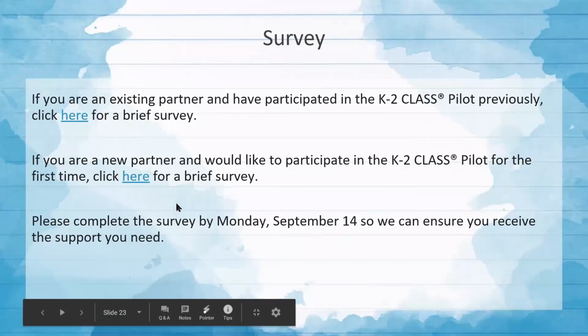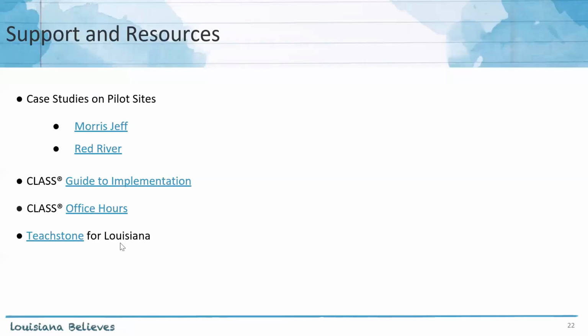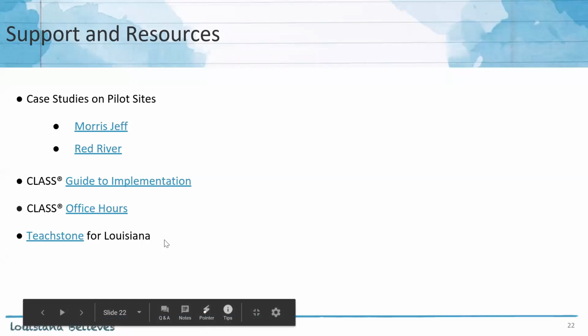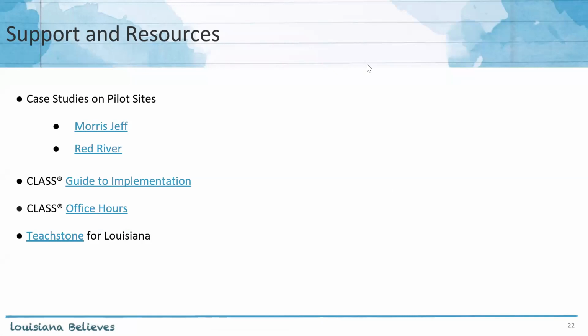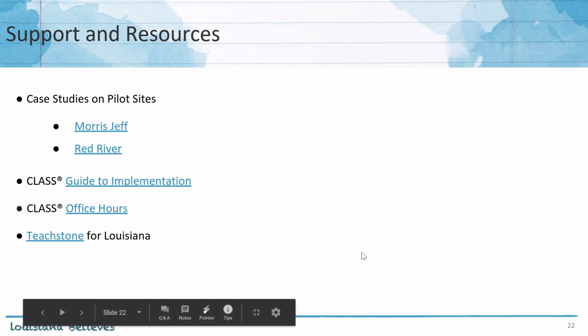And then, oops, go back one. That Teachstone for Louisiana, that is the website for Louisiana's class pilot. So if you click on that, it has the training list, it has training resources, and all kinds of things that can help you through the implementation of the pilot.